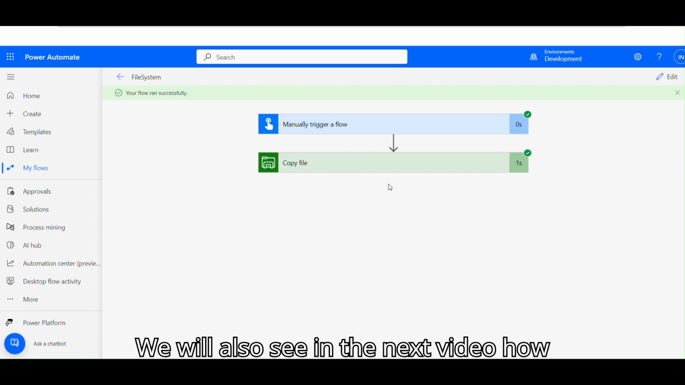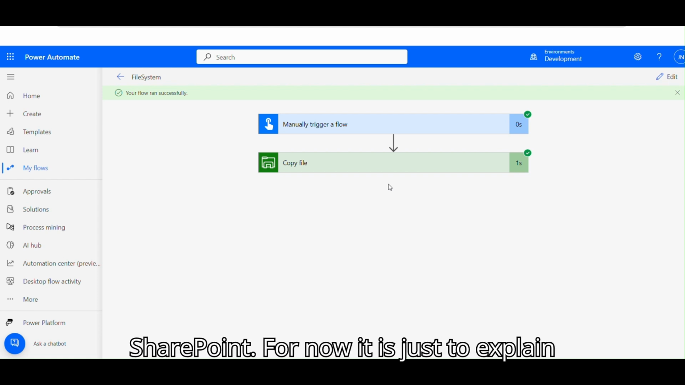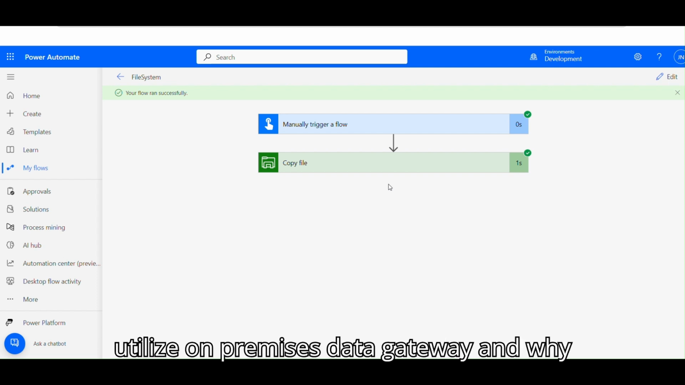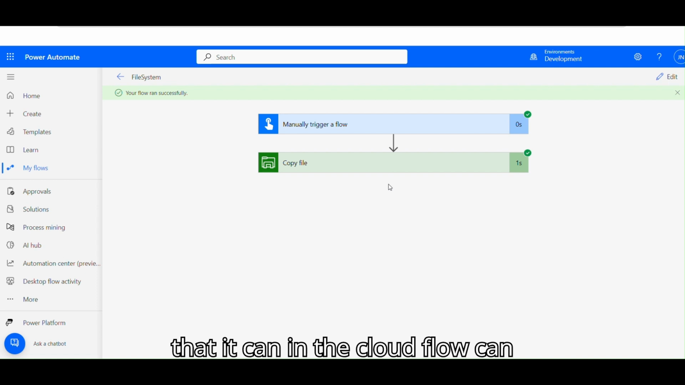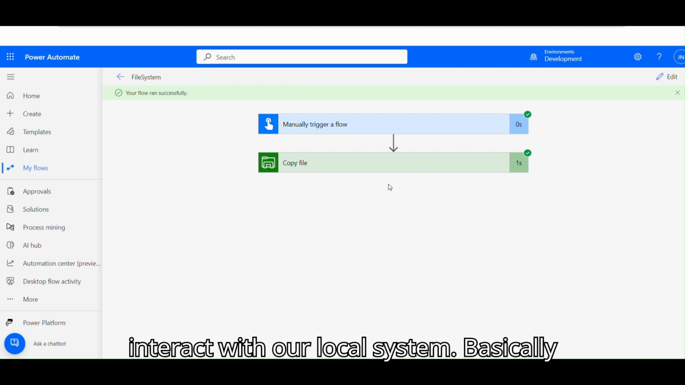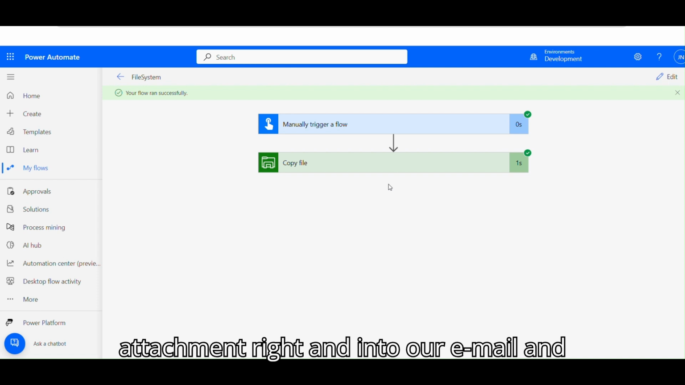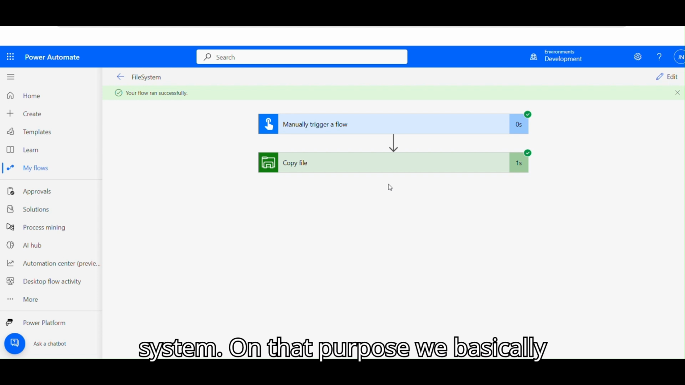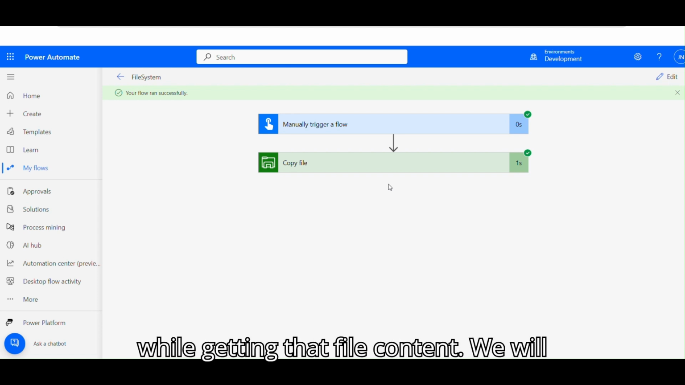We will also see in the next video how we can utilize them in OneDrive or in SharePoint. For now, it is just to explain in simple, layman's terms how we can utilize the on-premises data gateway and why it is required on our local system, so that the cloud flow can interact with our local system. Basically, mostly we use it when we have an attachment in our email and we need to download it into the local system. For that purpose, we utilize it while reading that attachment, that file, while getting the file content.